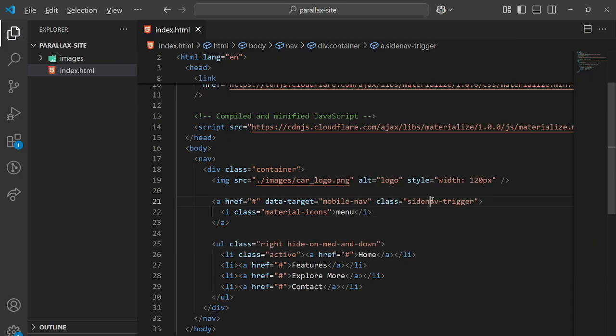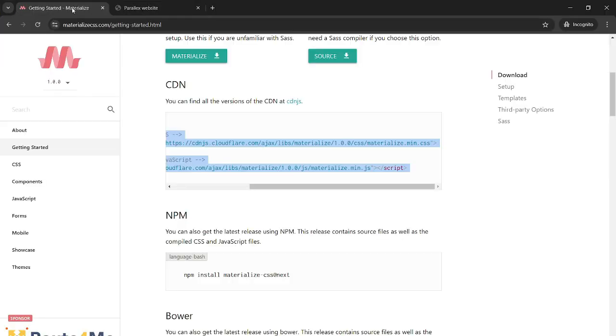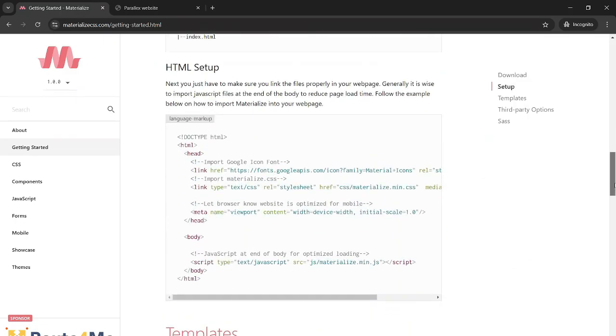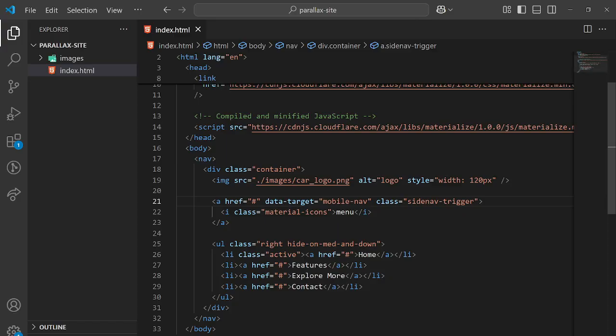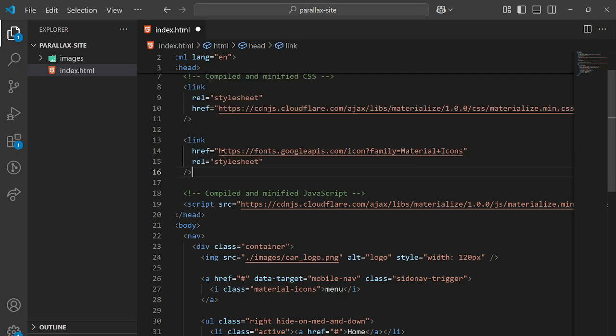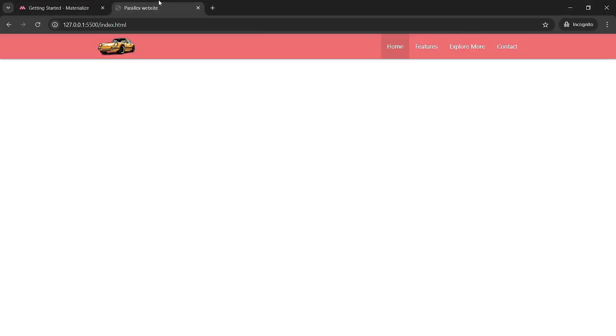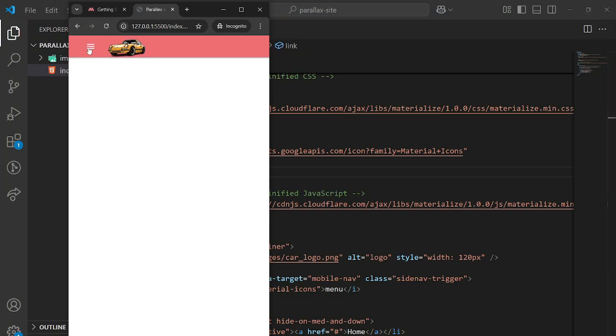So if I save it and check it in the browser, you can see here the text menu is showing in the navbar, but instead of this text I need to show the hamburger menu. So for that, again we need to go back to the official documentation for Materialize CSS, and if I come down, you can see here we have this HTML setup, and there we have a link tag. We have to copy this link tag and go back to the Visual Studio Code editor, and after this link we need to paste it here. Okay, so save it and go back to the browser and check it. So if I change its size to mobile screen, you can see here the hamburger menu is coming.